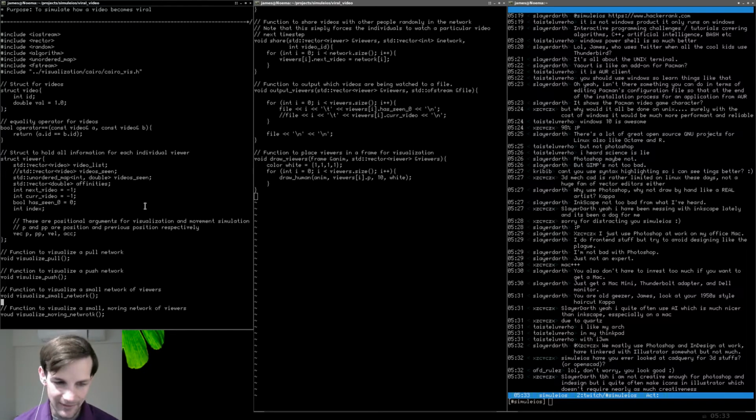Okay, and finally we have to do a function to visualize large network, size of canvas. Okay, so we're going to do void visualize large network.